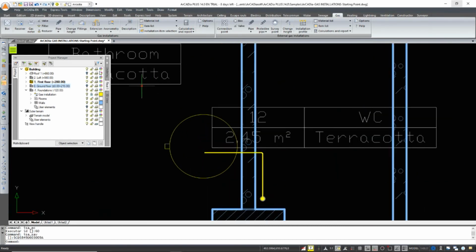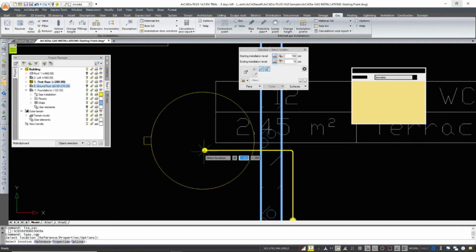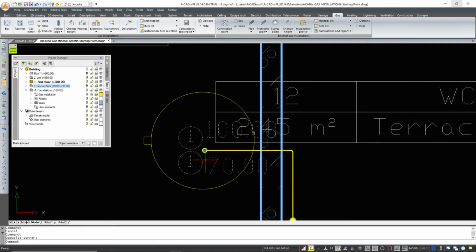We choose a vertical pipe. We choose the lower end at a height of 60 centimeters and the upper end at 100 centimeters, so that it connects to our boiler. And we have a hot water boiler connected.